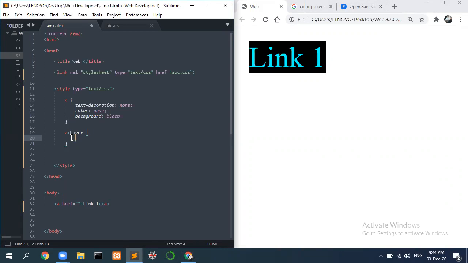So what we can do in this function, we can change the color, we can change the background, we can change the font size, we can change the font family, we can do absolutely everything, whatever we wish. So if I just change the color from aqua to say white, I save it, I refresh it. You see, when I go over it, my link color is changing to white. It's no longer staying aqua.